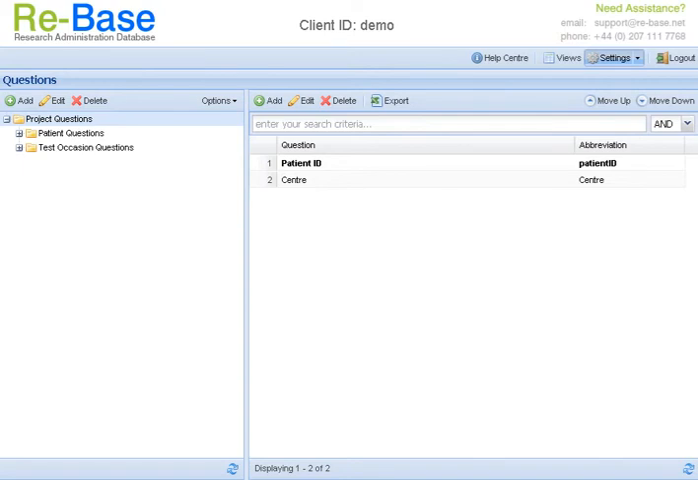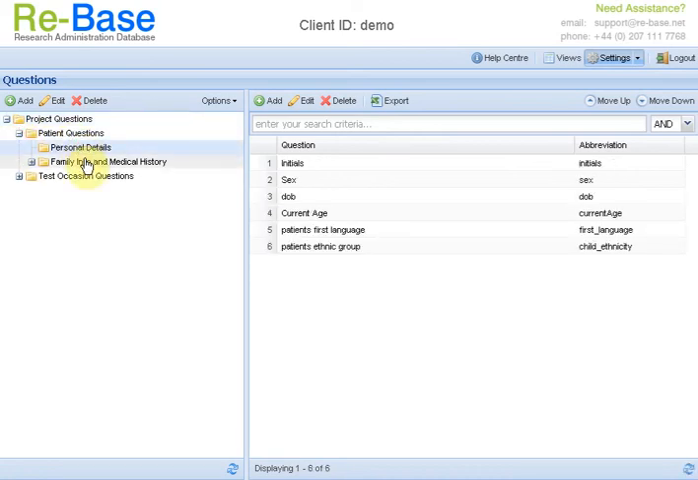For this example, we've created some folders containing questions relating to the study of lung functions in small children. So we've got a folder for patient information such as personal details, family medical history, and we've also got another folder for test occasion questions, which is the lung function data.